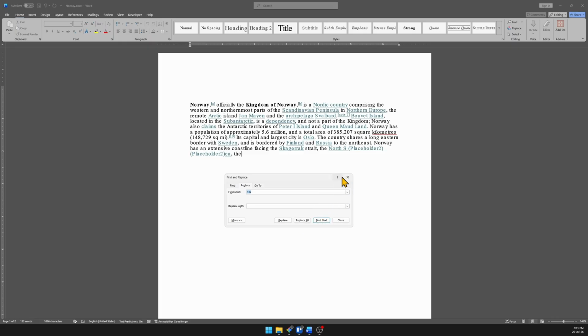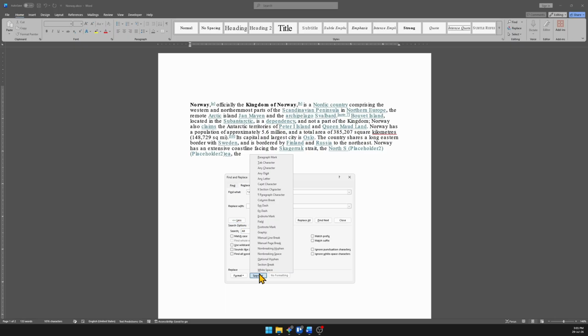There you go. And if you ever forget these secret codes while working, Word has a built-in shortcut list for you. So click on the More. After that, find and click on Special. And in here, as you can see, you will find direct menu options for paragraph mark, manual line break, page break, and section break.